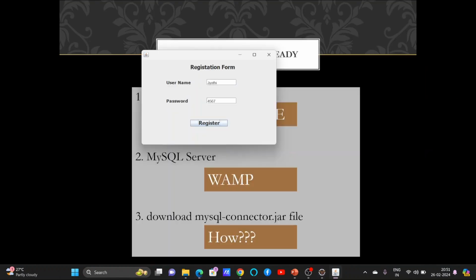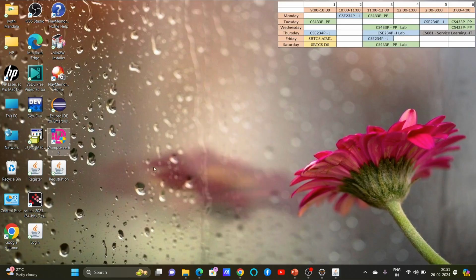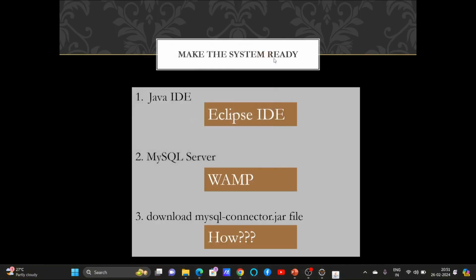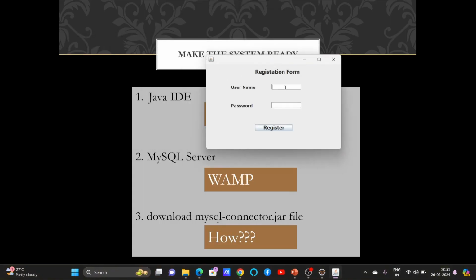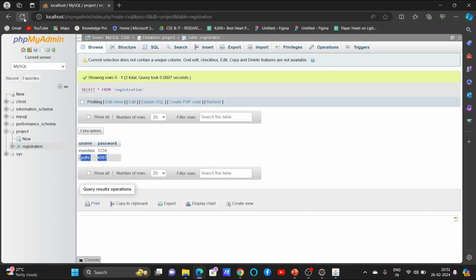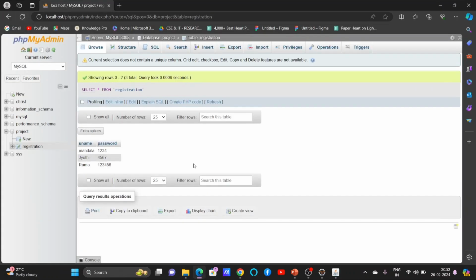Okay, so it will be added. Now you can minimize all your windows. Okay, I will close this one also. You can see one jar file has been added, registration. If you double click on this one, it will show your page, whatever GUI you have designed. So let me add one more: Rama and 1, 2, 3, 4, 5, 6. Click on register. Now go to our database, refresh your page. You see Rama has been added.